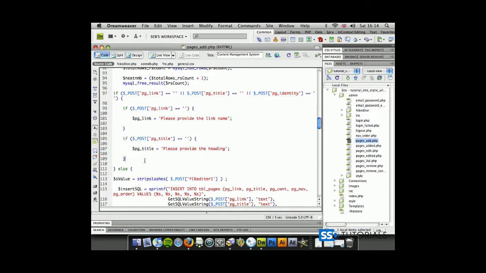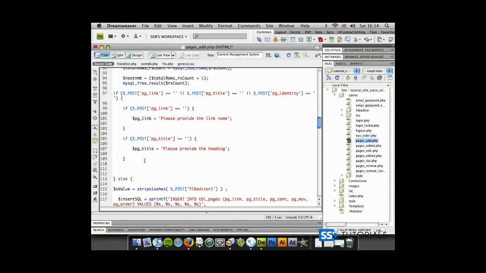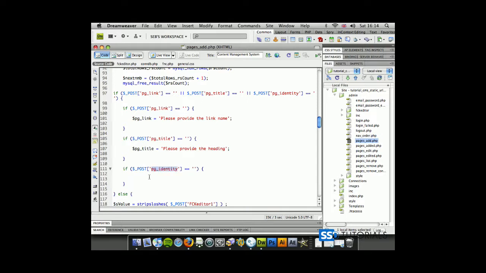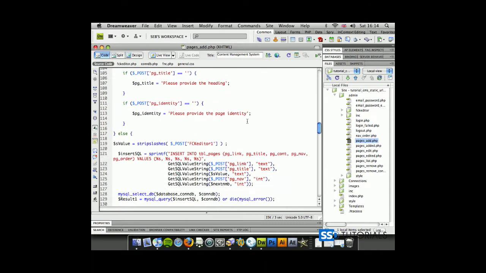Okay, so after the last if post get PG title equals blank, let's type if post page identity equals blank. Then we are going to create a variable called PG identity and assign the message to it: Please provide the page identity. Okay, so that's the validation.